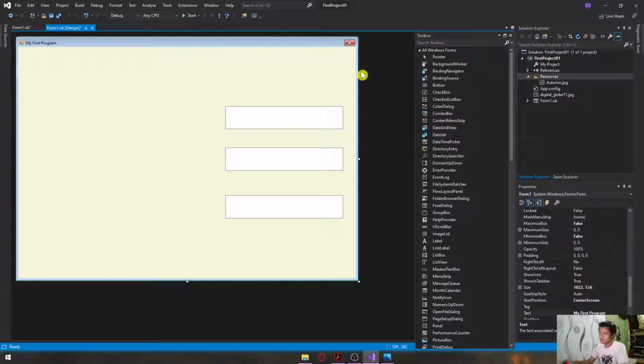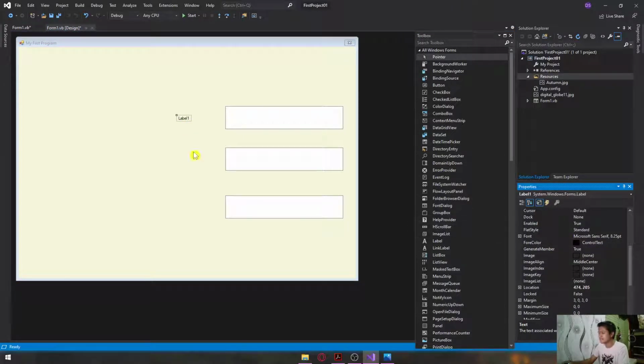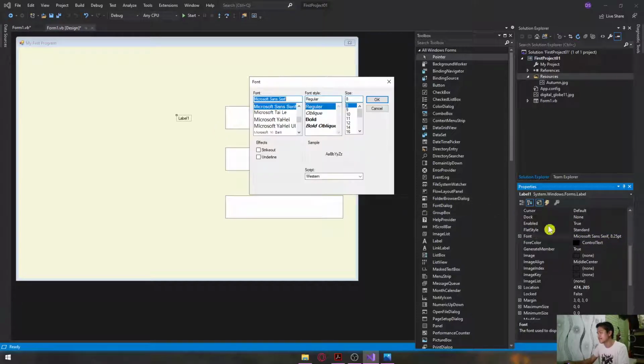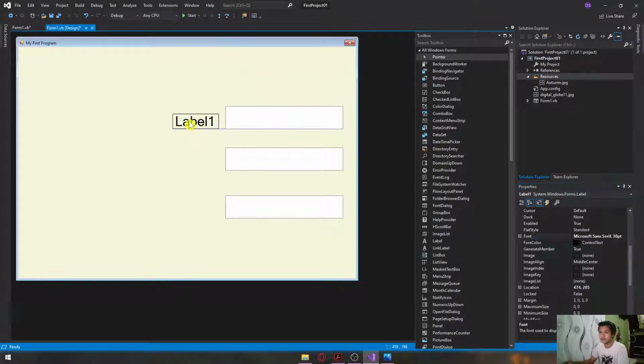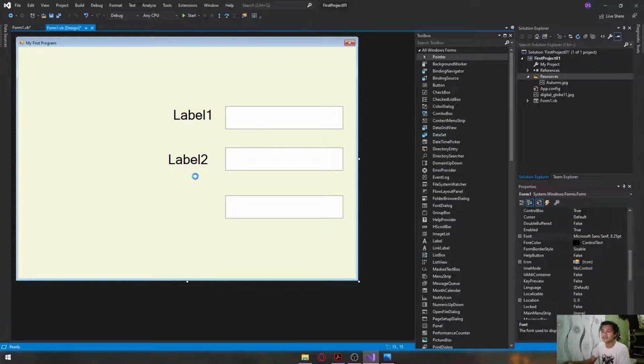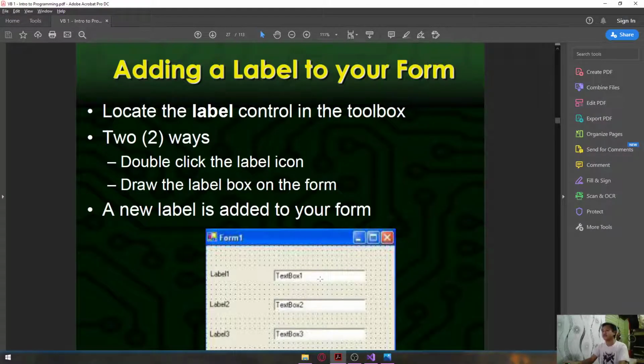Alright, so next one is adding a label to your form. Same process, just look for the label. So click L. Yeah, there you go. We now have a label, a very small label. In my case, again, I will just change the font size of that label. Look for the property of that label and then change the size into 30. Awesome. There you go. Then I'll just copy that one and paste and then paste another one. So now we have 3 text boxes and then 3 labels.